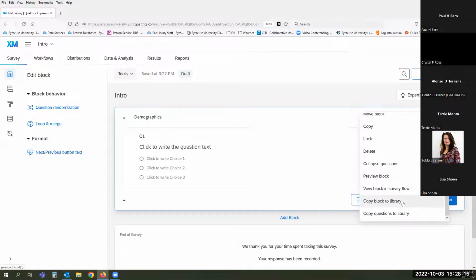You can copy the block to a library. So if you have, say, the demographic questions, and you always like using the same questions with the same possible answers, you can copy this to a library. And then that way, when you make your next survey, you can just copy this block from that library and you're done. You don't have to recreate it every time. You can also copy individual questions to the library.